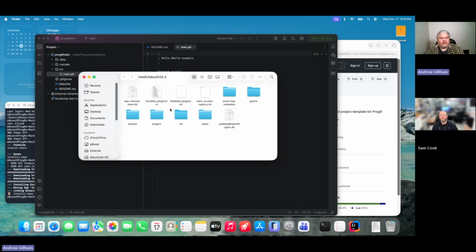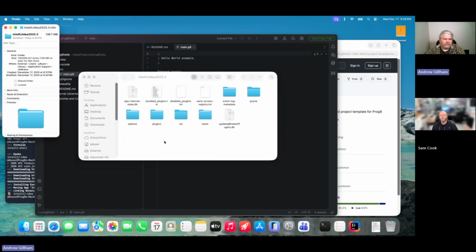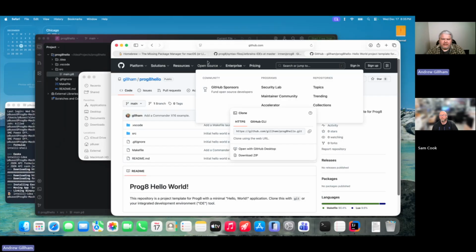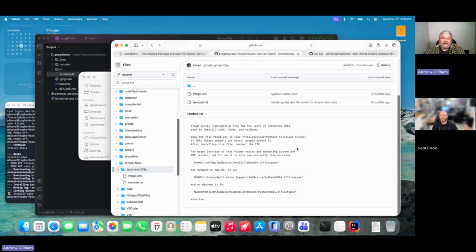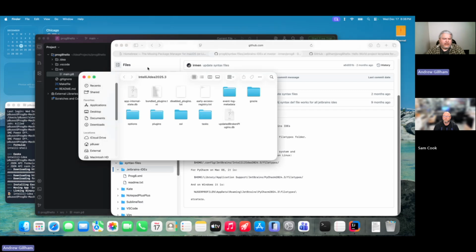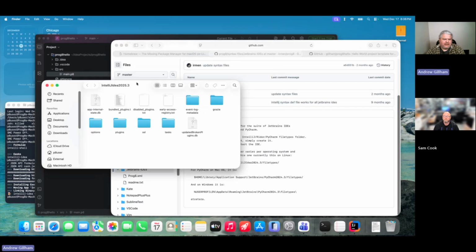And we need to create a directory in here called file types. Well, I'll just go back over here to this README so that you can see it. It just mentions the Prog8 syntax highlighting. It works with pretty much all the JetBrains IDE. If you use Python, you might use PyCharm. And it mentions copying it into the file types folder. And then it tells you where they are. But we can just use the built-in tool in the IDE to get those.